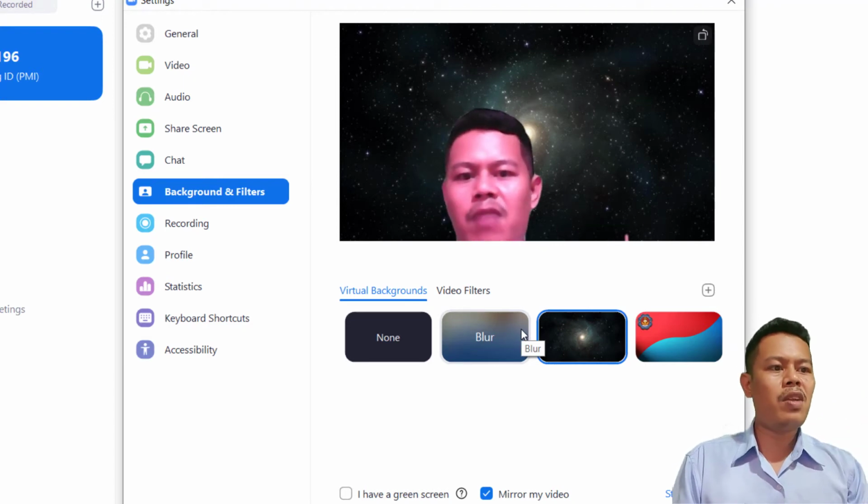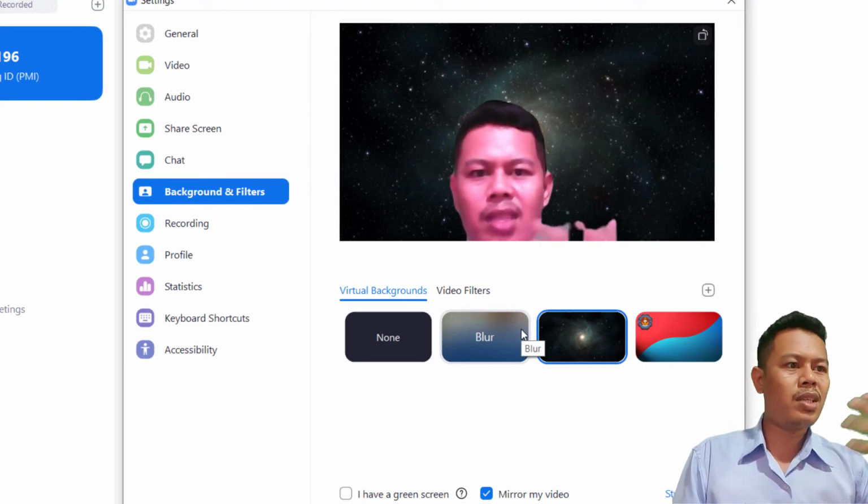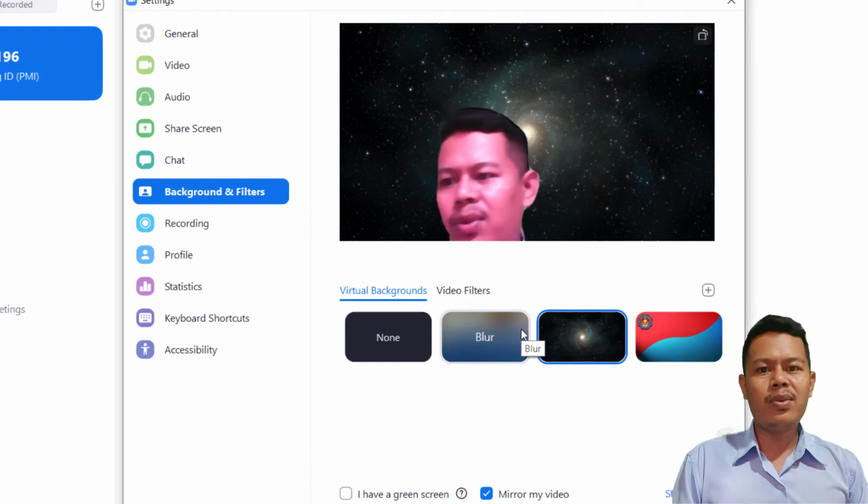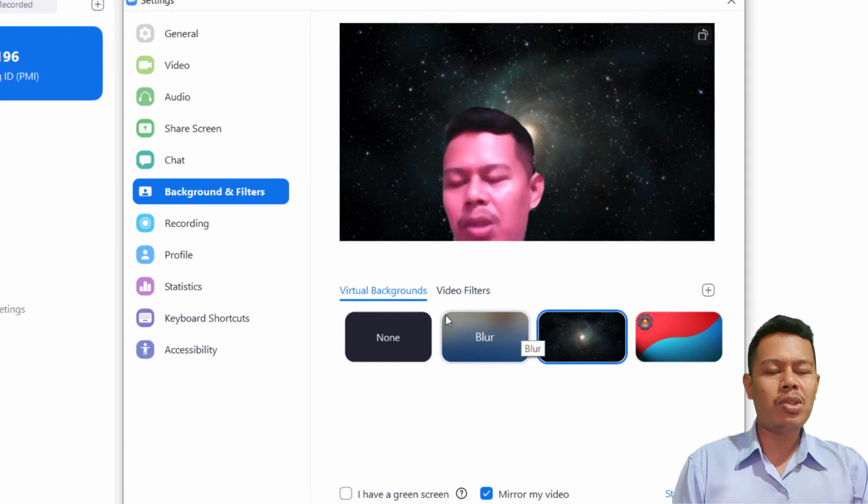Now without the green effect, it looks great if you just show your face, okay? But you just don't want to show the face. You want to show something else to the students, especially when teaching. You want to show the picture, you want to show some materials, flashcards instead.